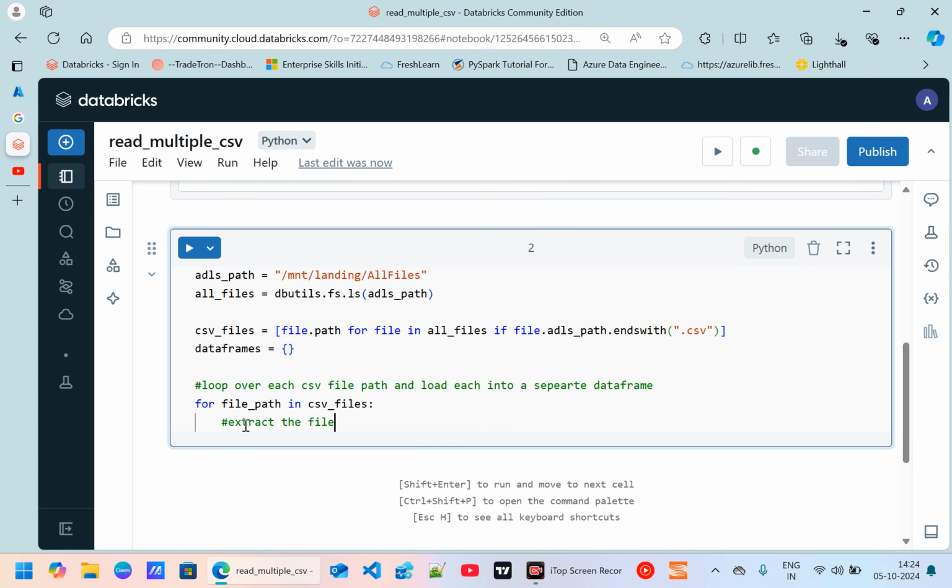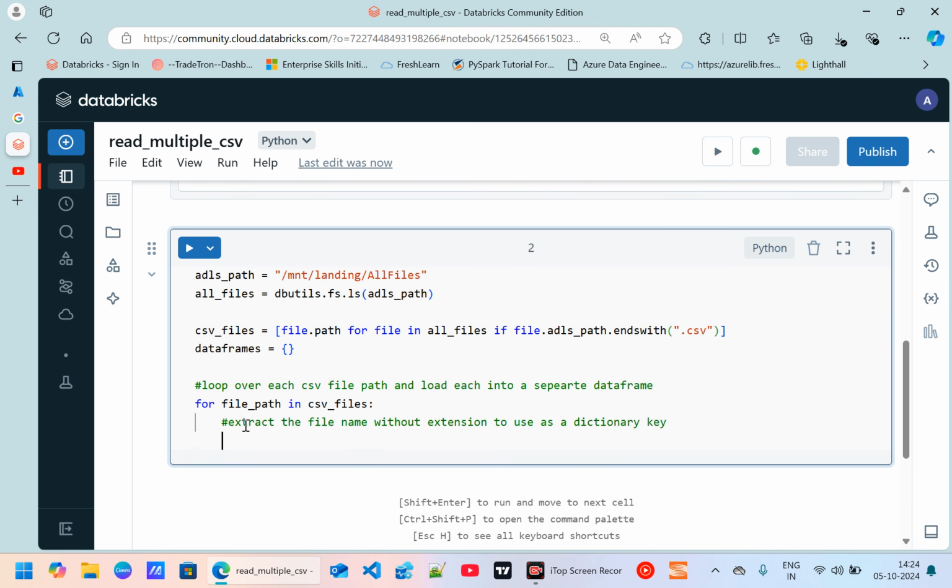Extract the file name, let's say without extension, to use as a dictionary item. Sorry, I mean key, dictionary key. Understood? So here I need to add the actual code.